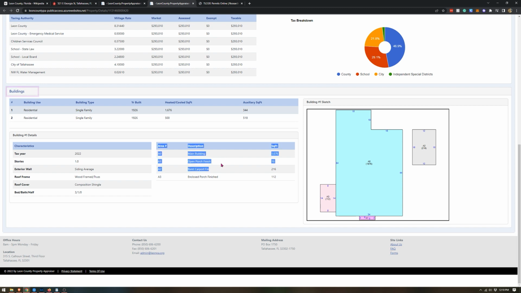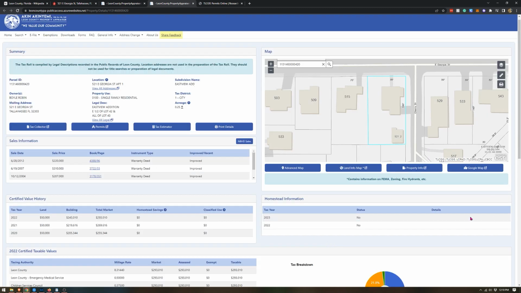We've already gone over the area here. Scrolling back up, if we go over on the right side of the screen, you can see here we have the map.